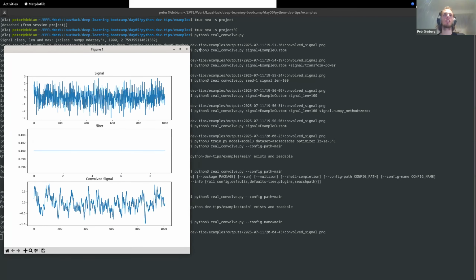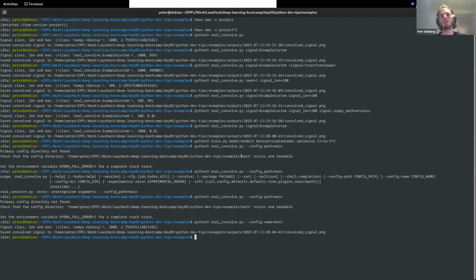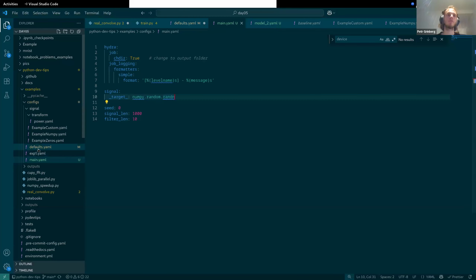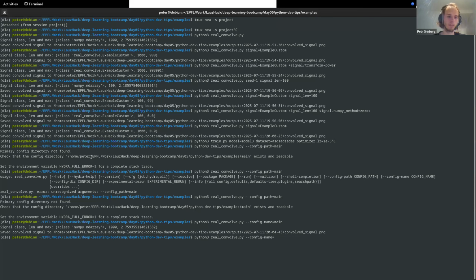Yeah, you see, I changed the config, I didn't write any defaults, but the value is np.random.rand. And as I mentioned randomly, you can change the config name, so you can create different big configs and use one config or another just by indicating config name equals something.